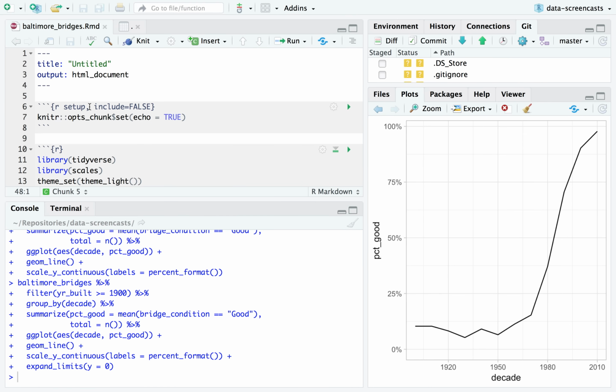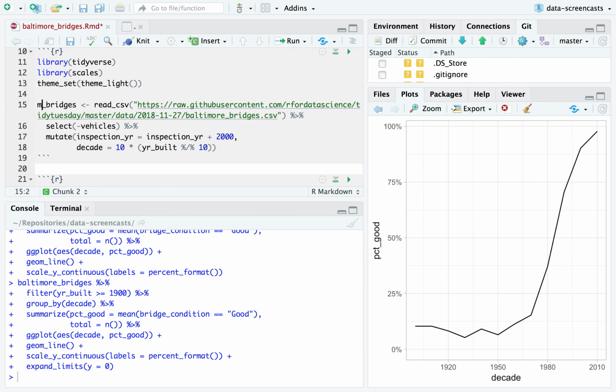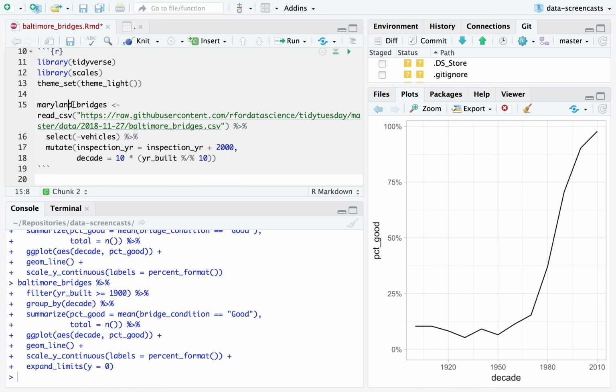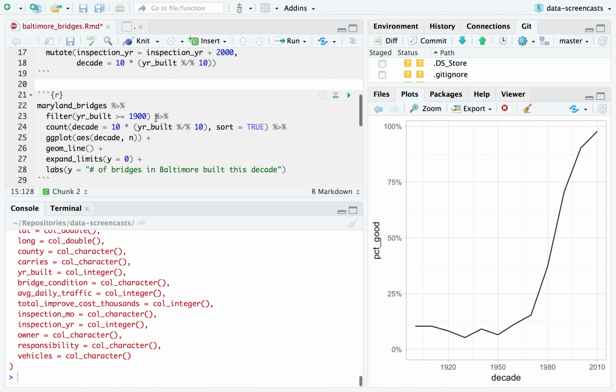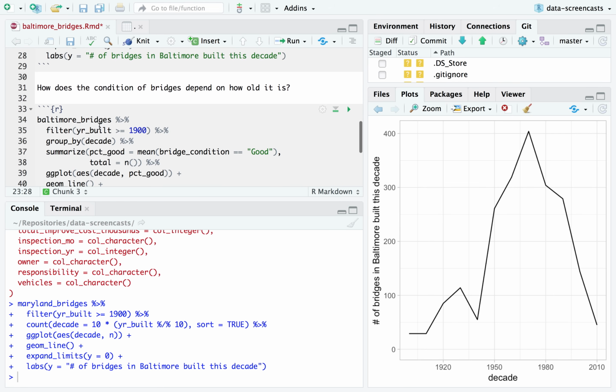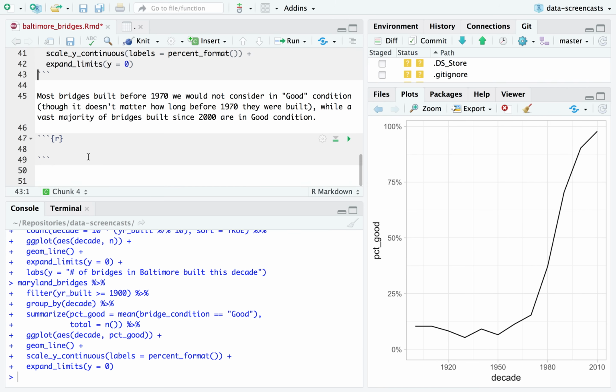I'm going to change the name to Maryland. I think they call it Baltimore Bridges because the Baltimore Sun published it. But I'm going to quickly change the name. This is a little pet peeve. You'll thank me later. Okay.